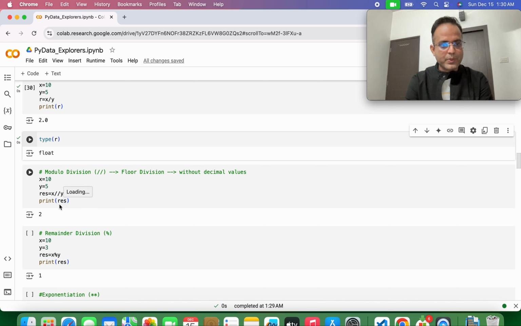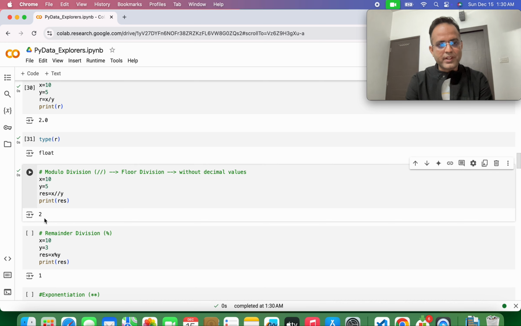In that case you can see that we are getting the value 2. There is no decimal point or float value. That is the float division, but if you need it without decimal values, in that case we have to use the double slash.